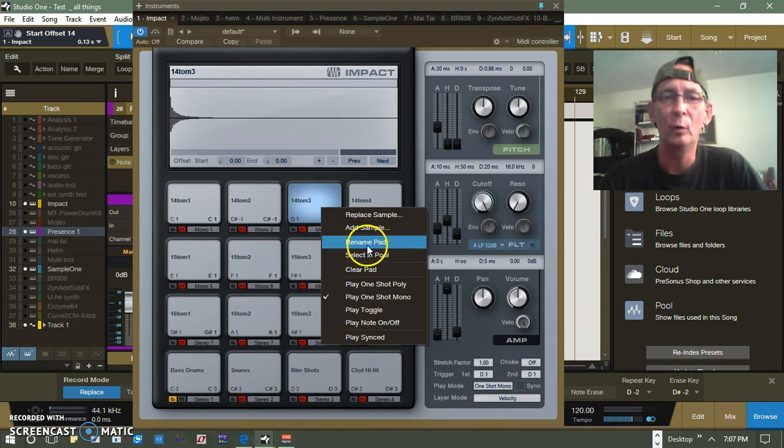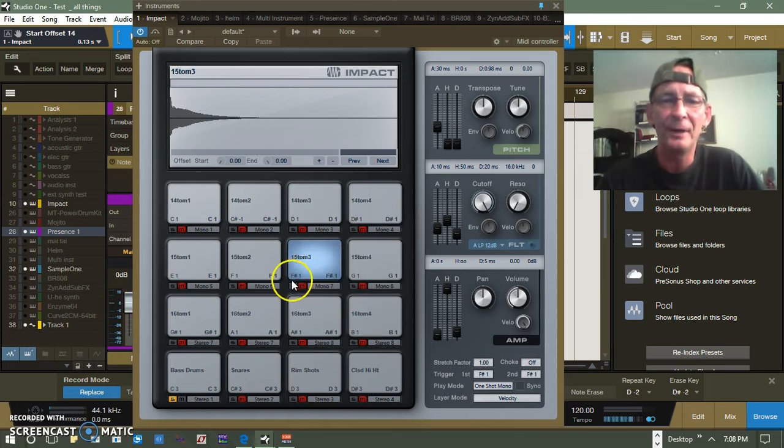So select and pull, rename pad, add sample, replace sample, clear pad, one-shot poly, one-shot mono, some basic instructions or commands by just right clicking it. You can assign different keys to each pad. First trigger, second trigger, that's pretty simple, being able to assign different keys so you can set up your own patterns on the keyboard for each individual set.